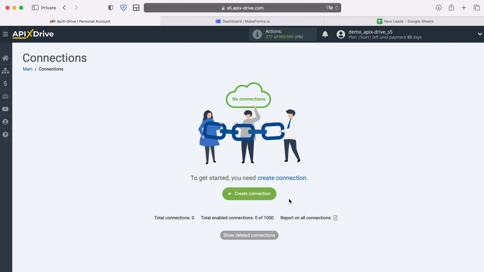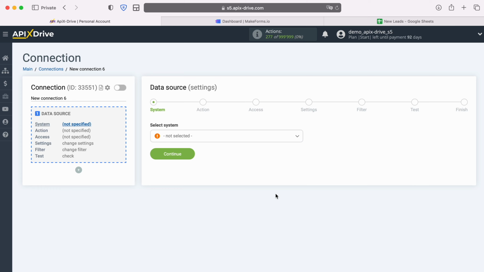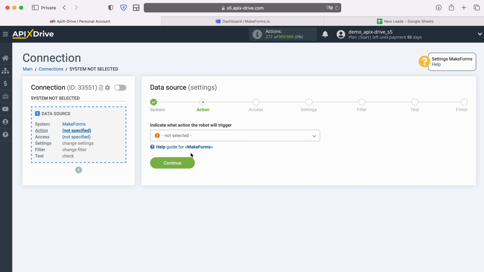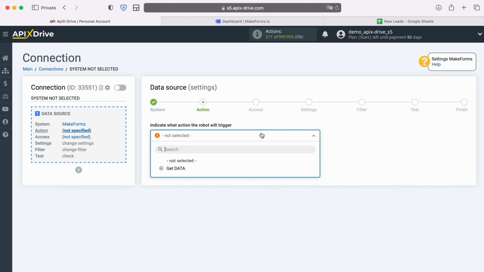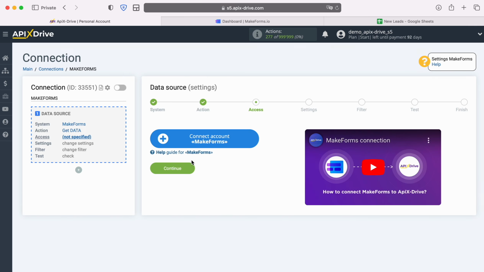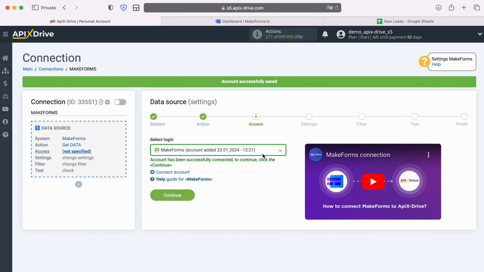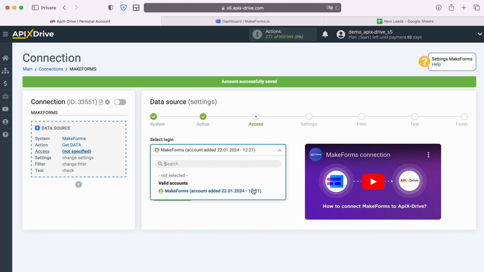First, you need to create a new connection. Next, select the data source system, MakeForms. Now, select the action, Get Data. At this stage you need to create a MakeForms virtual account in the ApiX-Drive system. In this window you can change its name or just click Continue. When the connected account appears in the list, select it.